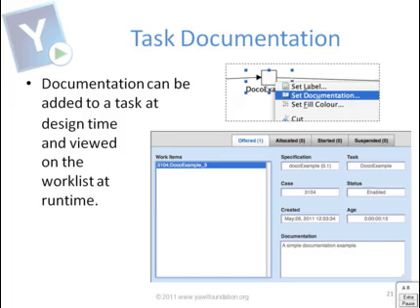Another new feature is task documentation. Any task at design time can have some documentation set against it. So you can choose to add some documentation to a task. Any work items at runtime that are created from that task, you'll see the documentation show up in the work list. So it's a simple way to add some other description of the task besides the specification name, its task name, and whatever. So just some other descriptive text.